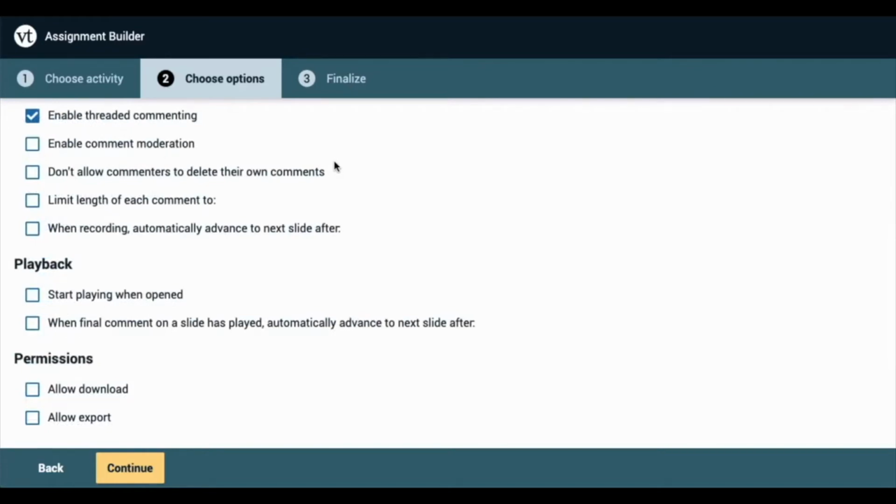Below that, you have a number of playback settings that you can enable for the VoiceThreads your students create. You can enable threaded commenting to allow them to reply to one another in the student gallery, enable comment moderation if students should not be permitted to see one another's comments, prevent them from deleting their comments if you want to make sure you always capture their first attempt. You can limit the length of each comment, and even set the slides to advance themselves automatically as students are recording for more of a timed presentation.